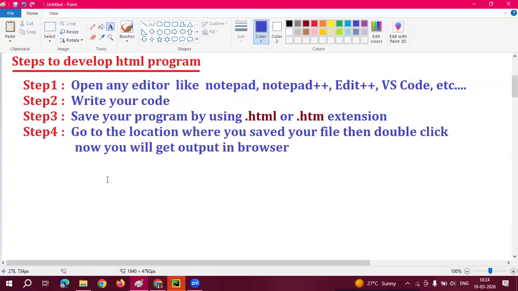So these are the 4 basic steps, guys. Step 1, open any editor like Notepad, Notepad++, Edit++, VS Code or anything. Write your code. Save your program using the .html or .htm extension. Go to the location where you saved your file, then double click. Now you will get the output in your browser. That's it, just 4 basic steps. Now let's see it practically.